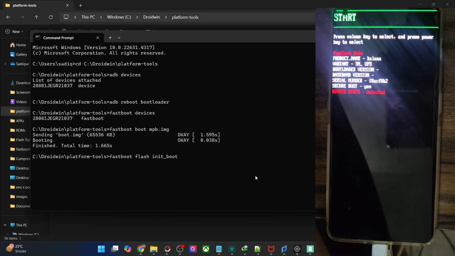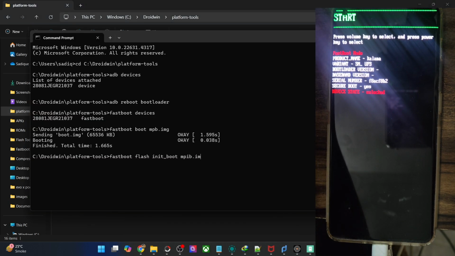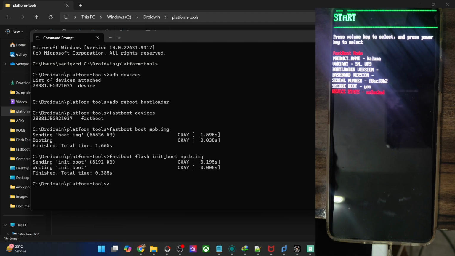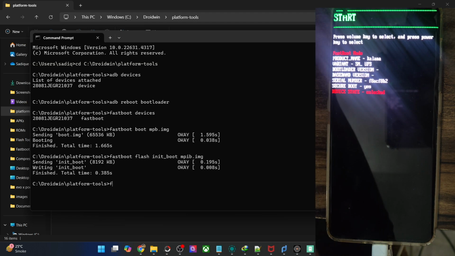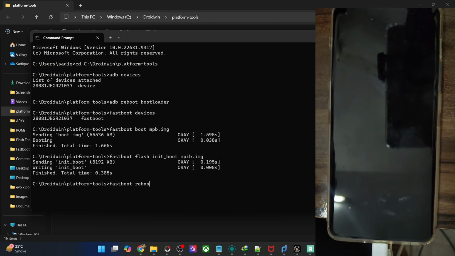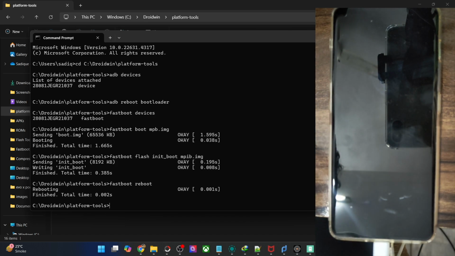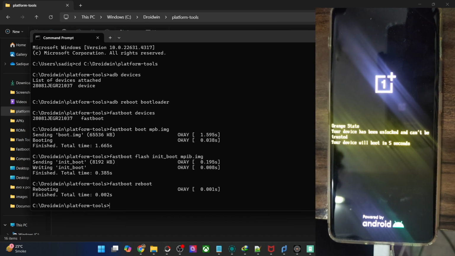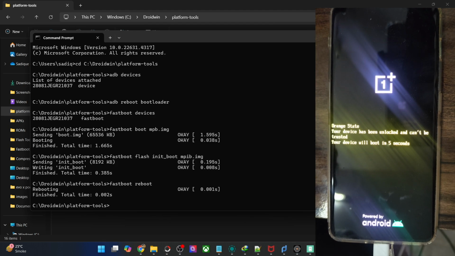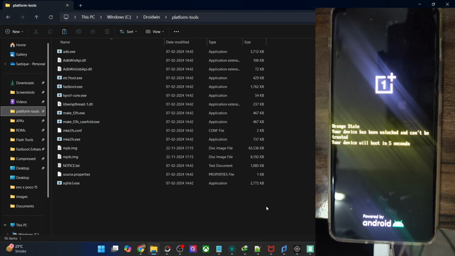So mpib.img, and the file will now be flashed onto our phone. The flashing is now complete, and now you may type in fastboot reboot, and your phone will now reboot to the OS, which will take just a few more seconds. And once it's in the OS, let's install the Magisk app as well, just to verify and complete the setup process.